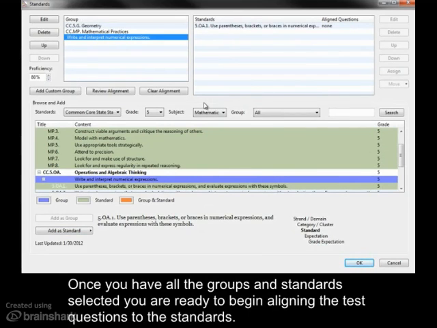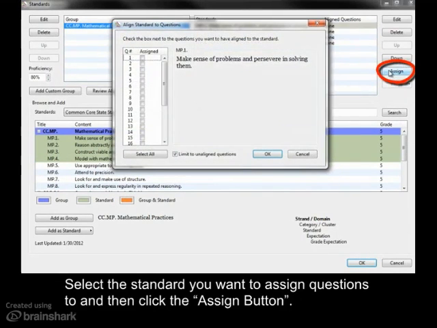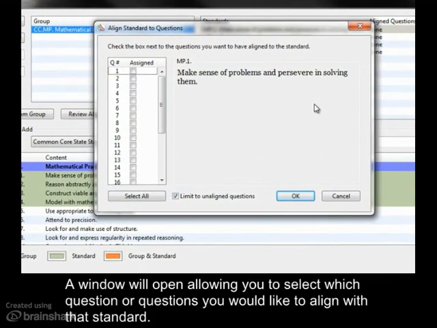Once you have all the groups and standards selected, you are ready to begin aligning the test questions to the standards. Select the standard you want to assign questions to, and then click the Assign button. A window will open allowing you to select which question or questions you would like to align with that standard.